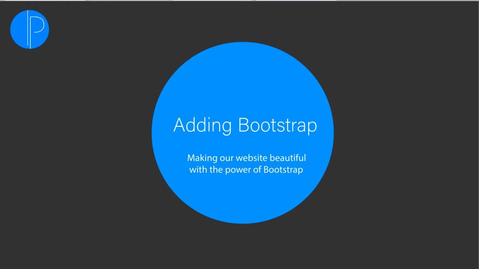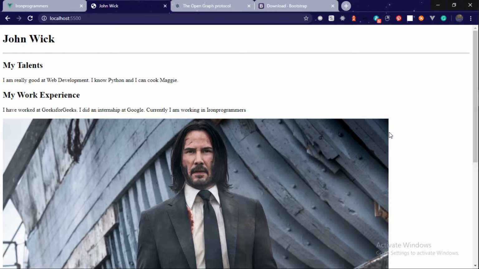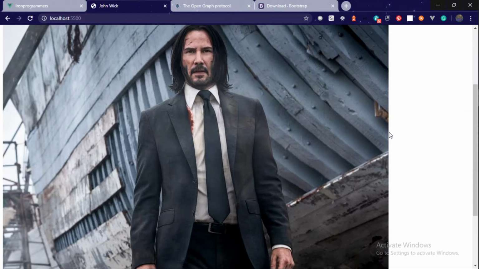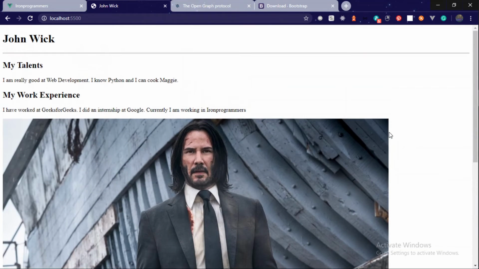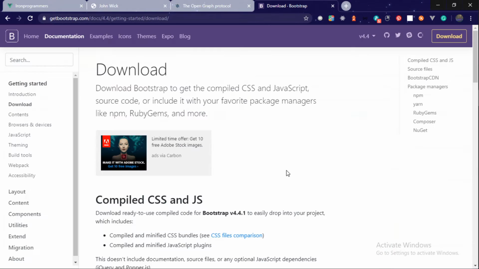So we are done with the search engine optimization and the HTML part. Now let's just make this website look better. This doesn't look good, right? So CSS is not what is made for this section. So I will be using Bootstrap.